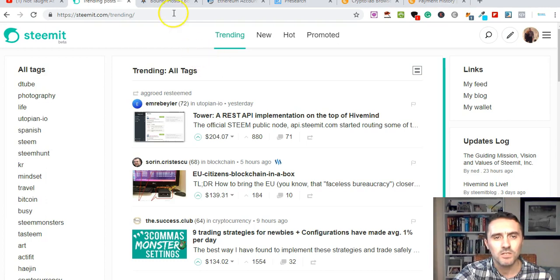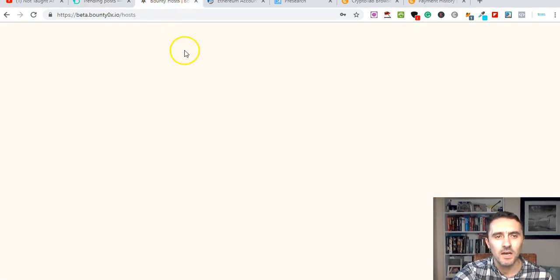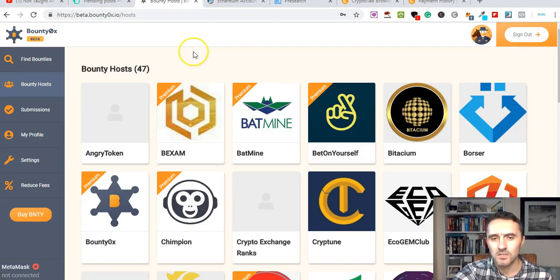The next one I'm going to share with you is this website here, and it's called Bounty Ox. So what happens here is in crypto, whenever there's a new cryptocurrency which is starting out, they go ahead and have what's called an ICO, so an initial coin offering. And basically what they're doing is they're trying to raise funds for their company. Now, in order to get the funds raised, they come over to this platform here called Bounty Ox. And Bounty Ox is basically a promotional site.